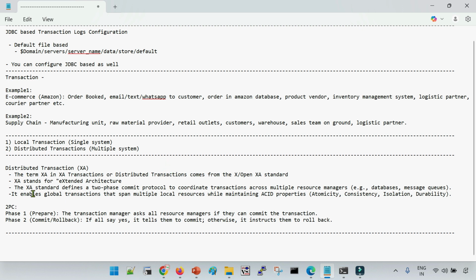Now let us talk about distributed transactions, which are also called XA transactions. This comes from the X/Open XA standard, which is specifically a standard for distributed transactions. The full form of XA is extended architecture. So whether you say distributed transactions or XA transactions, it's the same.